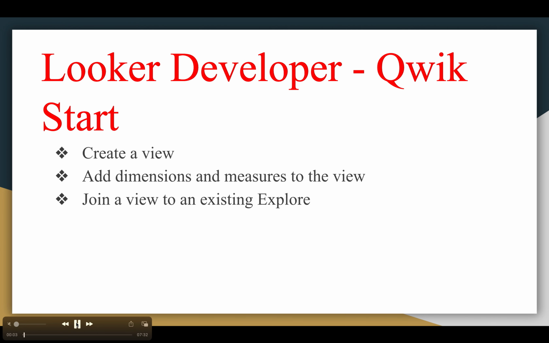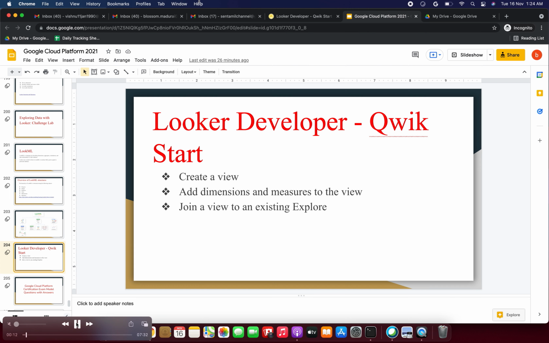Today we are going to see a Looker developer demo. In this demo, we are going to create a view, add dimensions and measures to the view, and finally we are going to join a view to an existing explore.